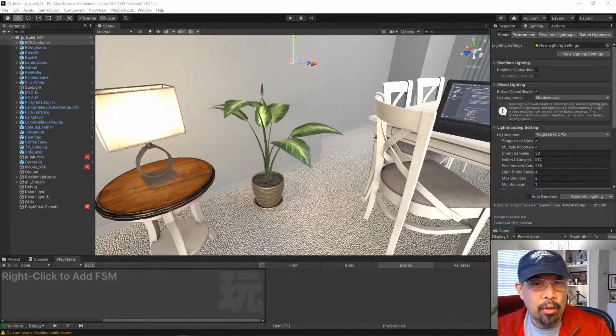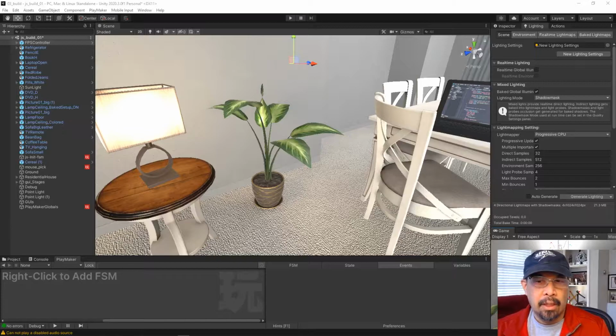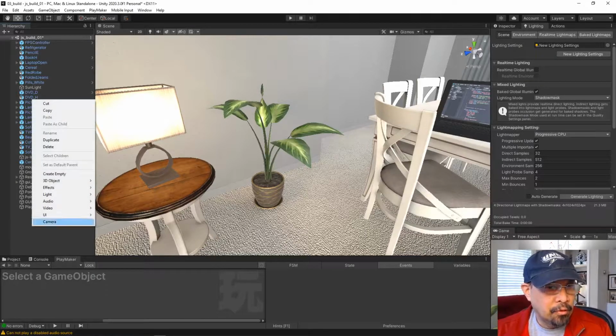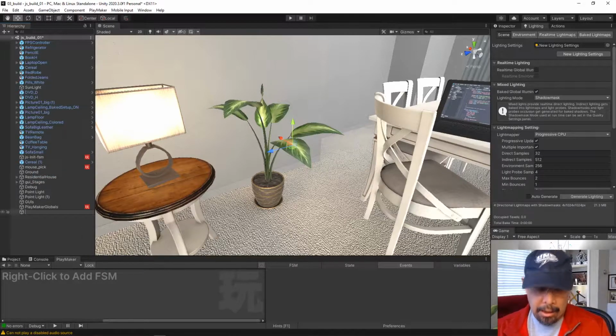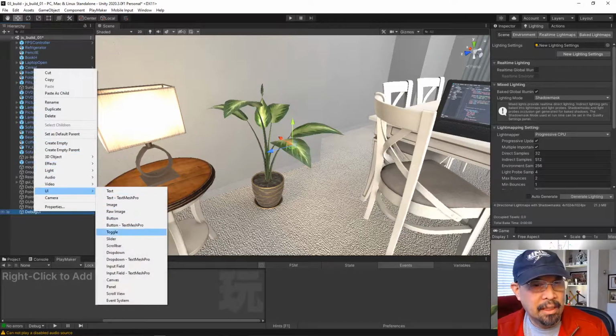Okay, quick tutorial on setting up UI elements, aligning them, adding a debug button, and attaching that to an FSM to trigger something. Okay, so what I'm gonna do is go and create a new empty object for all our debug stuff. I'm gonna go and call that our debug UI. Okay, inside of here, we're gonna create a canvas, UI canvas.